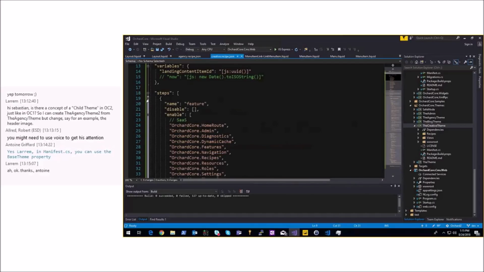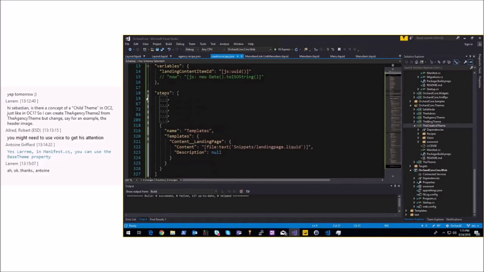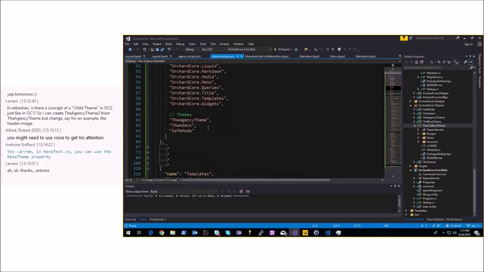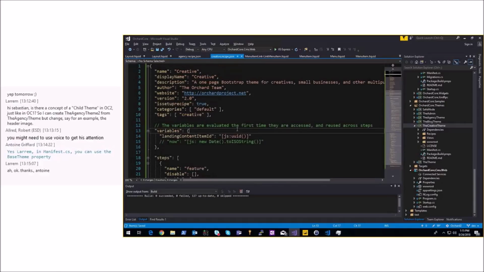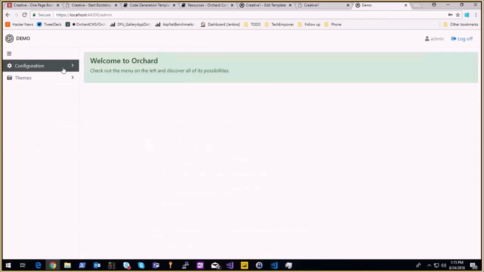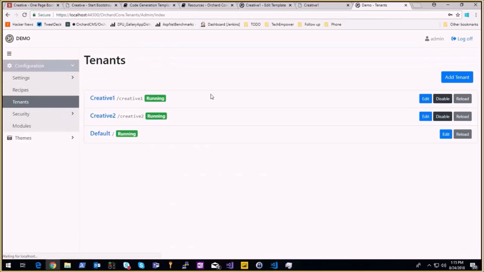So this is the features. Oh, I know. What we don't have in the list of features is the theme we want to use. That's why. We didn't enable the theme we wanted to use, so that's why it didn't work. Okay, that's fine. I will create another tenant. That's expected. It can't work the first time, first try.